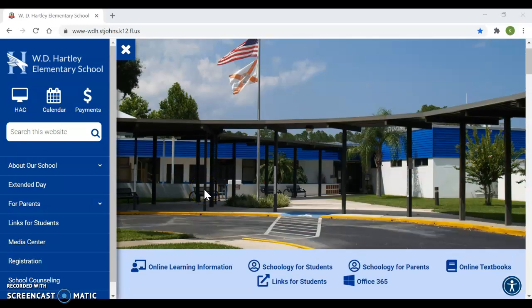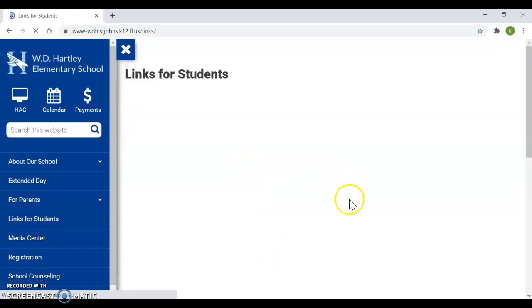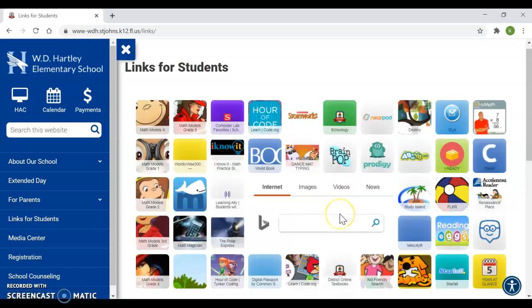So every single day you're going to start at the Hartley homepage. If you just try to Google Schoology, for example, or any of the other websites, it's not going to allow you to log in. You have to go through the school. And the only thing you'll ever need is links for students. This has everything all in one place. This is the mother load.